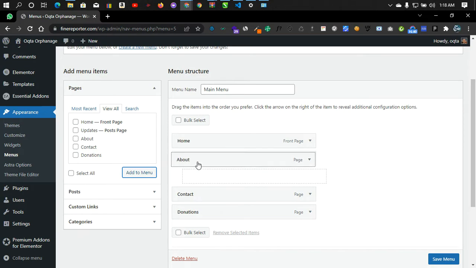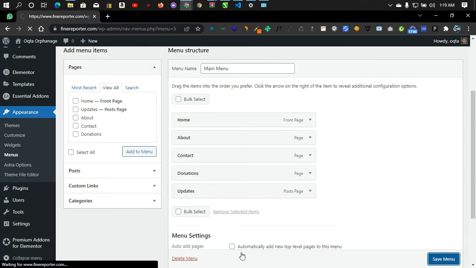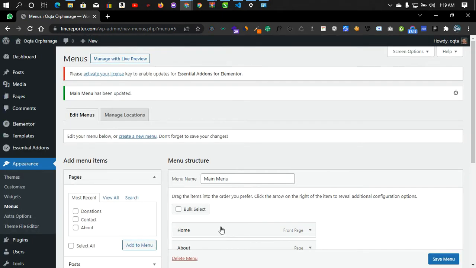Great. So let me just do a little rearrangement. Now when you put this thing like this on your front end page, you're going to have about being a sub option of home. That's not how we want it, so let them be equal. Contact, donations, and then update. Let's save our menu. And we are good to go.